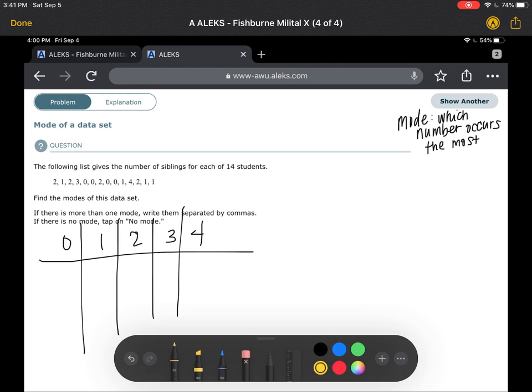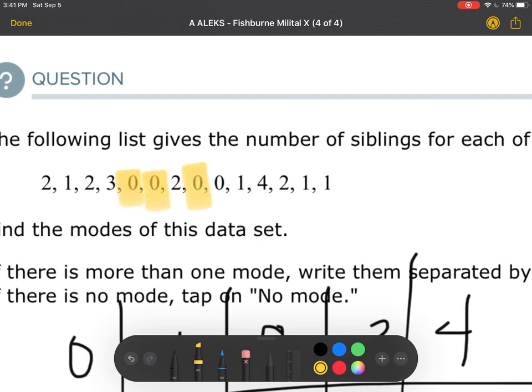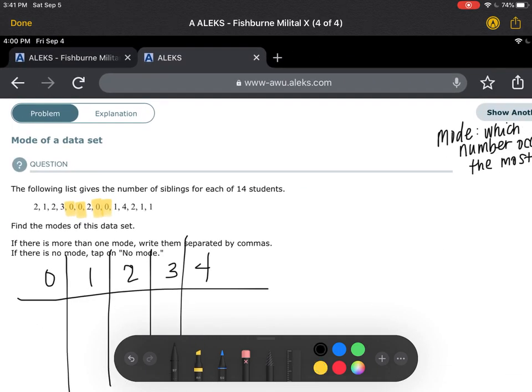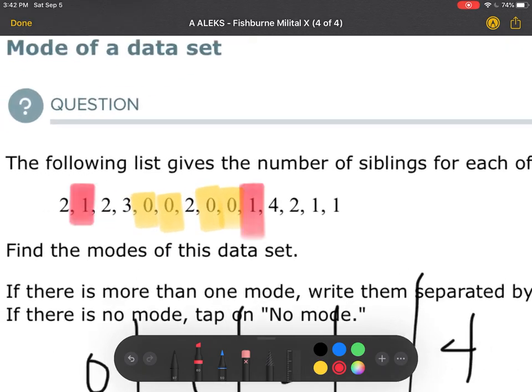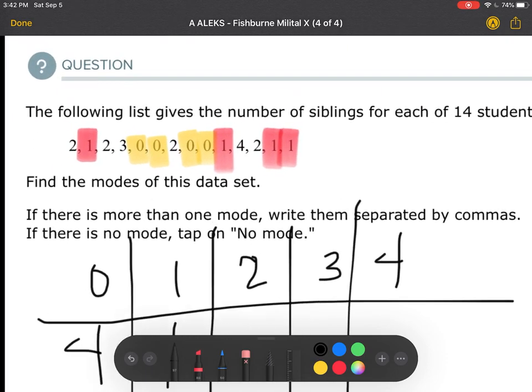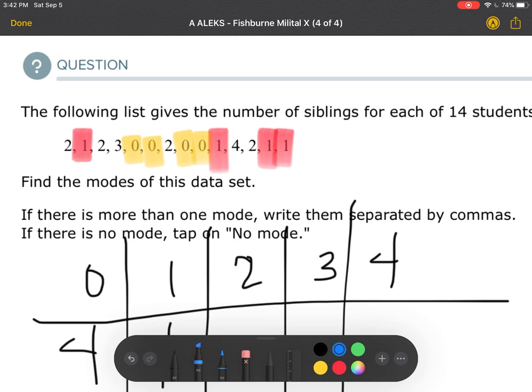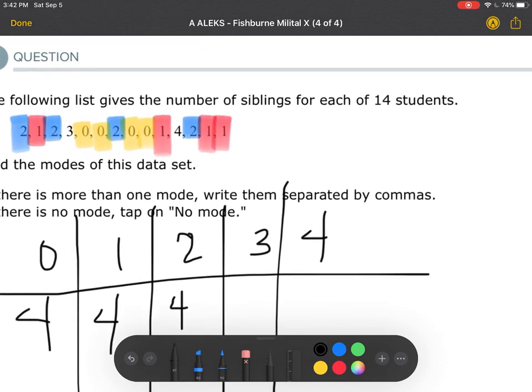So I'm going to start with 0, and I'm going to say, okay, well, how many times does 0 show up in the data set? So I have 1, 2, 3, and 4. Okay, so I'm going to put 4 in my table. Then I'm going to do 1. I'm going to say 1, 2, 3, 4. That also shows up 4 times. And then I'm going to look at 2. Okay, well, 1, 2, 3, 4. That also shows up 4 times.